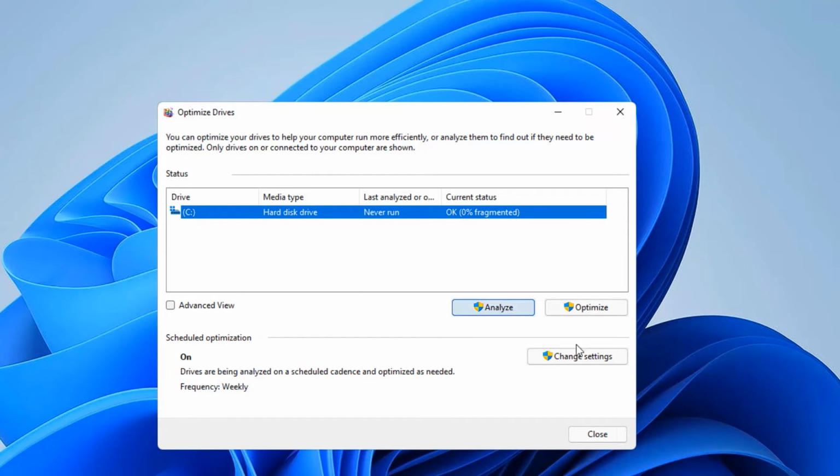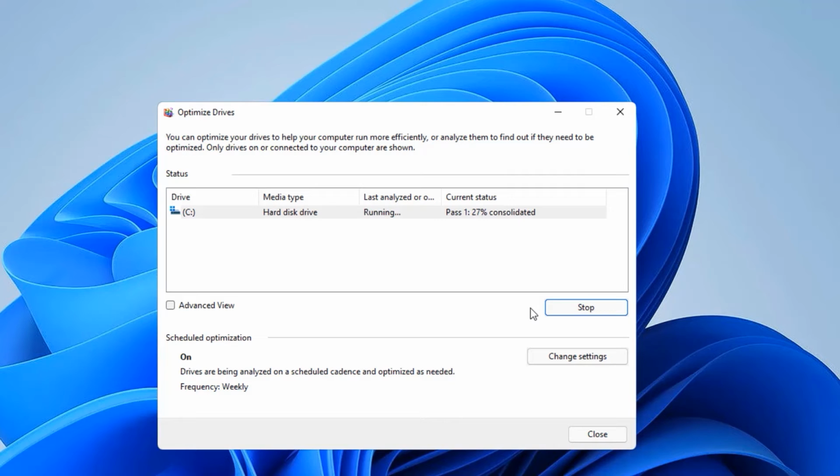So now you have to hit the analyze button. So once you have analyzed, a message will come like this: needs optimization, 11% fragmented. So then hit the optimize button. So it may take a few minutes, so you have to wait. So once you have completed this step, then perform the same step for other disks. For example, on the local disk D, you have to do the same step. So once you have finished that, you'll find the status is OK. There is no fragmented disk on your system. So once you have done, close the window.